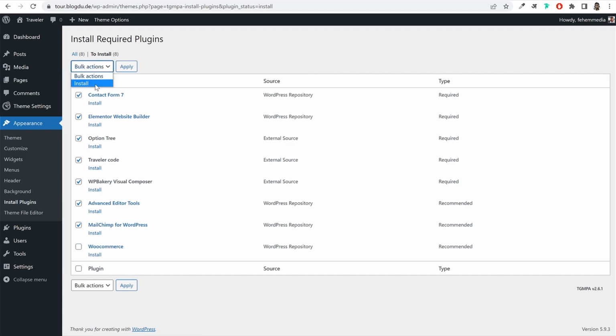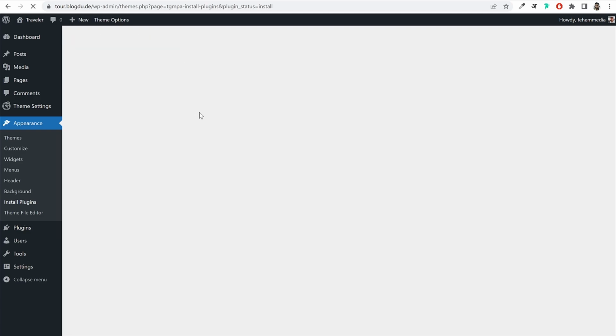Okay, so we can select bulk action. Under that, click on install. And after that, if you want to use WooCommerce, obviously you can install all the plugins, but WooCommerce is not really required.